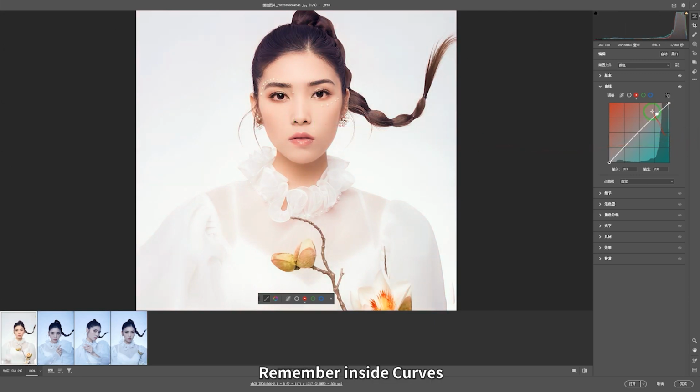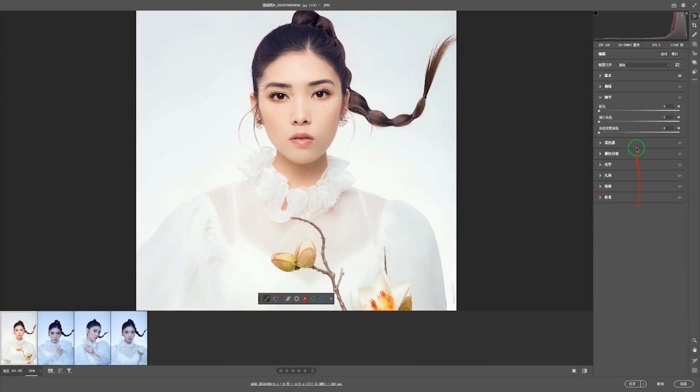Remember, inside curves, always finalize brightness and contrast first, then touch color. Otherwise, the image turns muddy. For this photo, we don't need curves today. Now detail. Cut noise a little, add a modest amount of sharpening, and drop the noise reduction depth. It's a standard universal move.